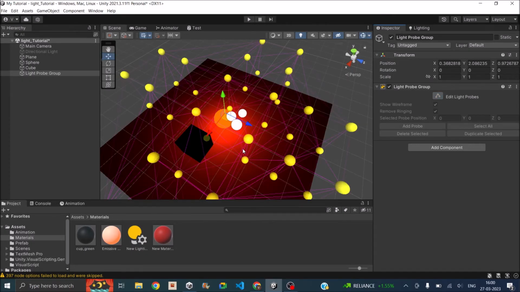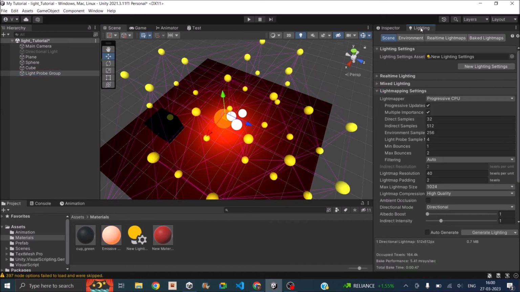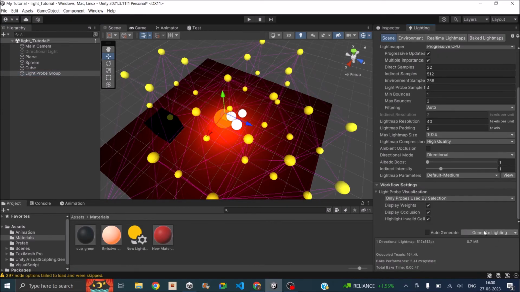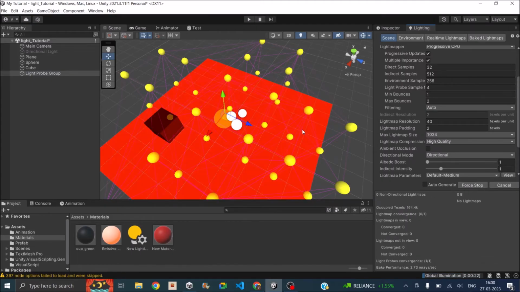One thing to keep in mind is that you should not place a light probe inside a game object, as that will lead to calculation errors and the lighting will not look natural. After placing the light probes, the next thing is to bake the lighting again. So we'll click on generate lighting. It will take some time and bake the data into the light probes.